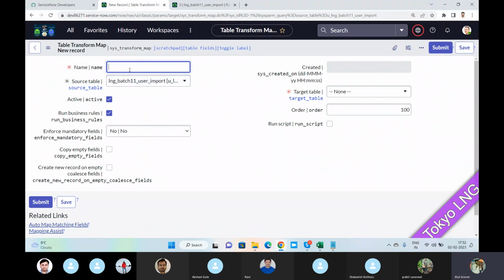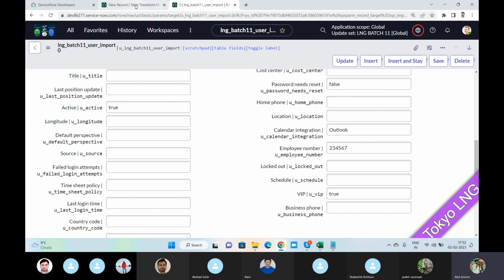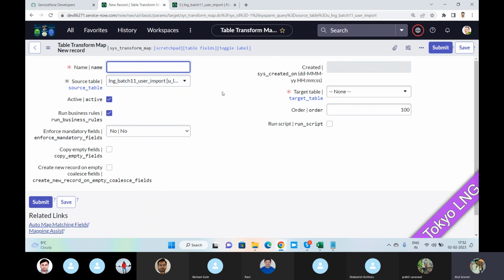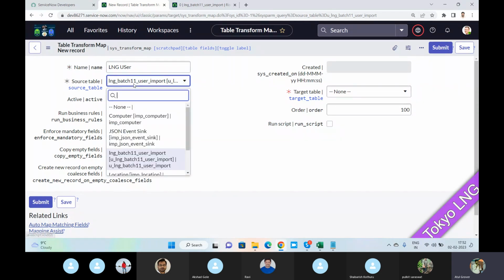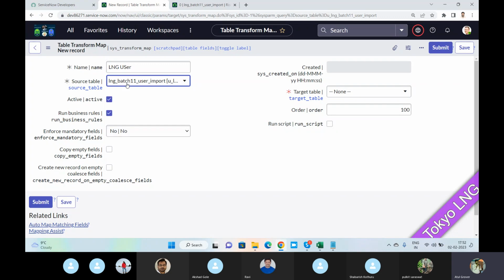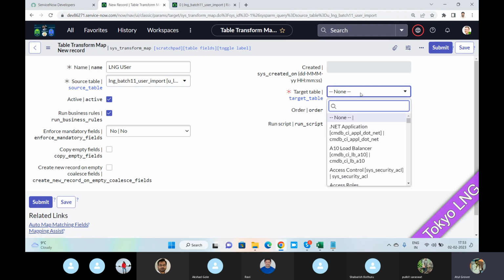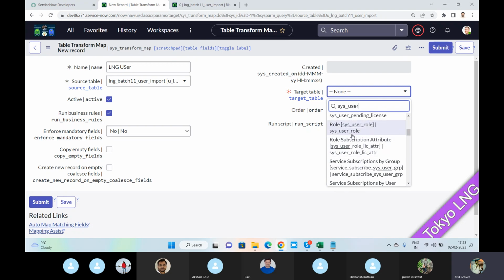So now I'm creating a transform map, and this will help me to move the data from the import table to the actual user table. I'm giving the name LNG user. It asks from where I should read the data. I said read the data from the one I just created for my import set table. Where should I add the data? I said add the data in the sys_user table. This is table to table level mapping.